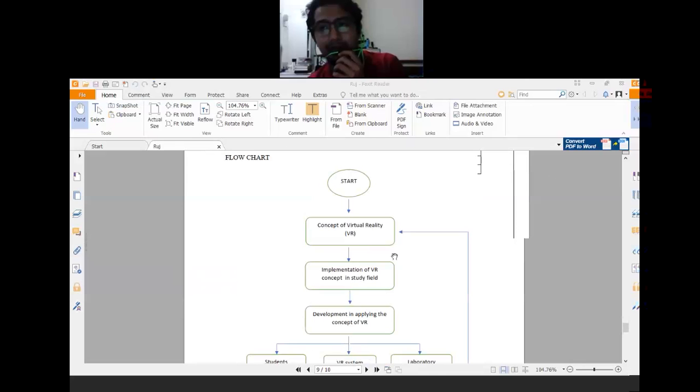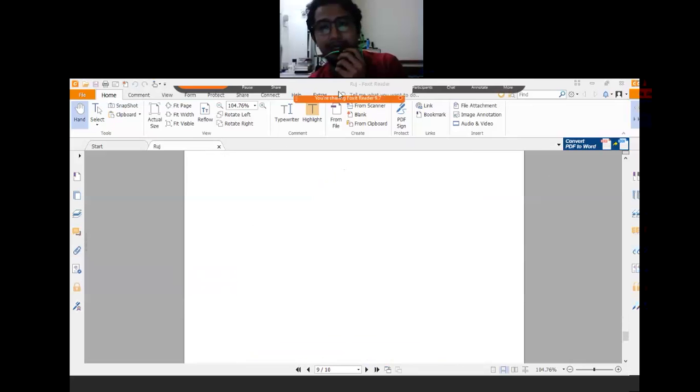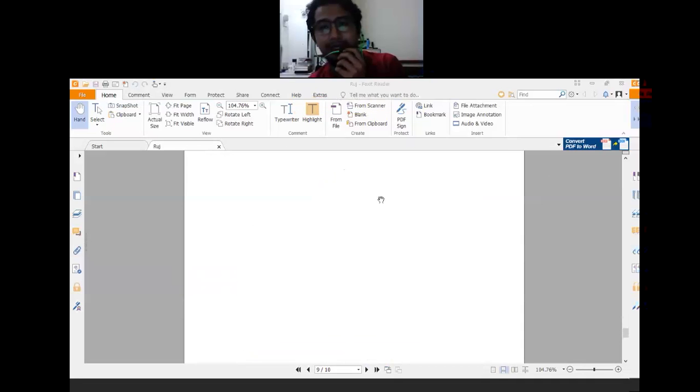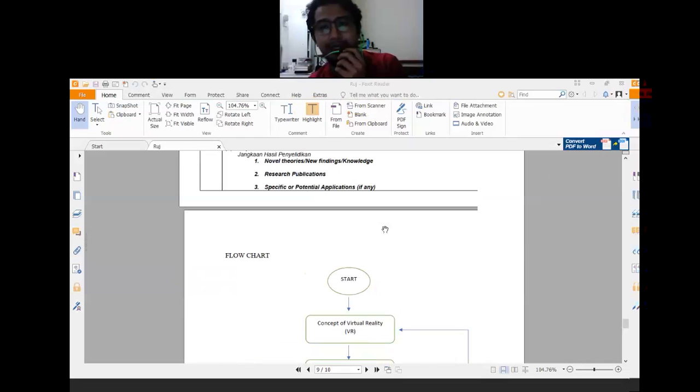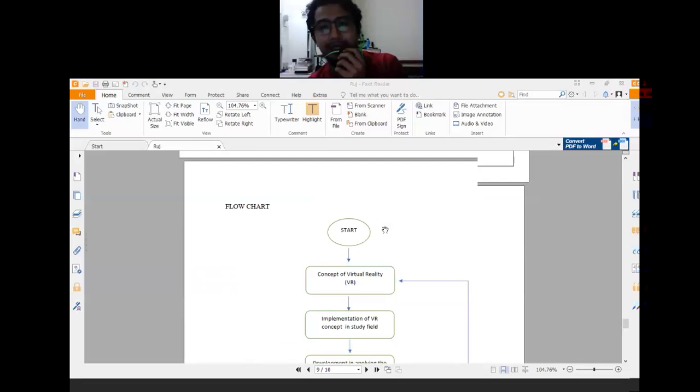So for our project we are using VR, also known as virtual reality. My first step is start, which means we start the VR system. After starting, the flowchart will show the concept of the VR, what VR is and how it functions, the procedure. And then the next step is the implementation of the VR concept in our study field.